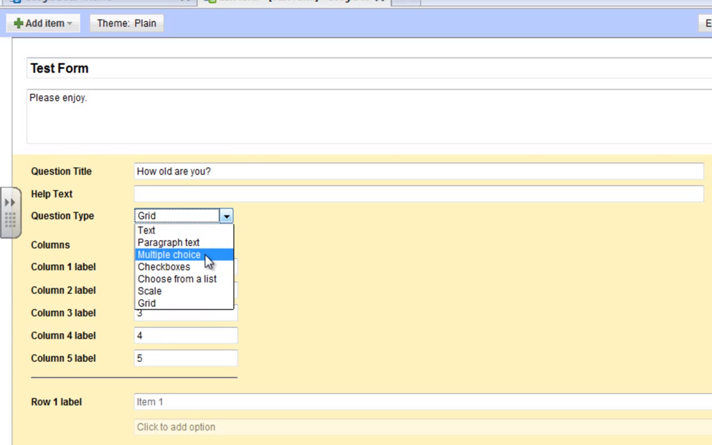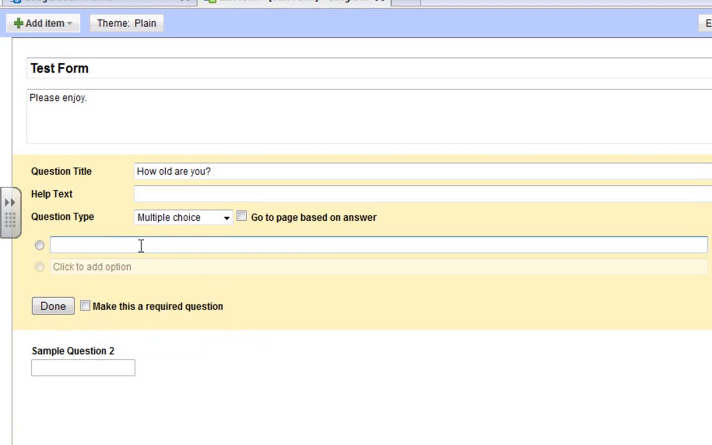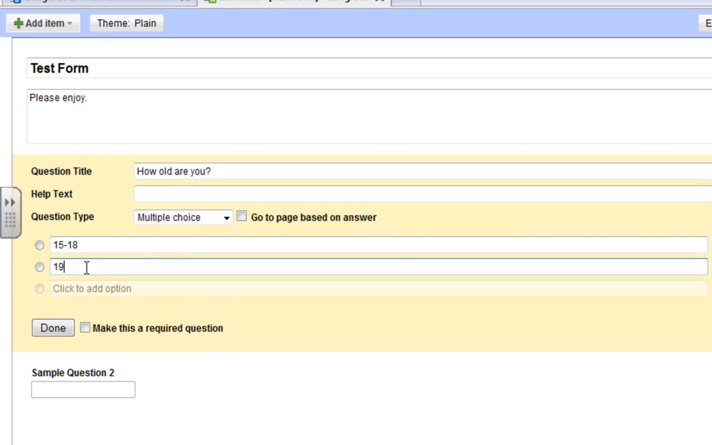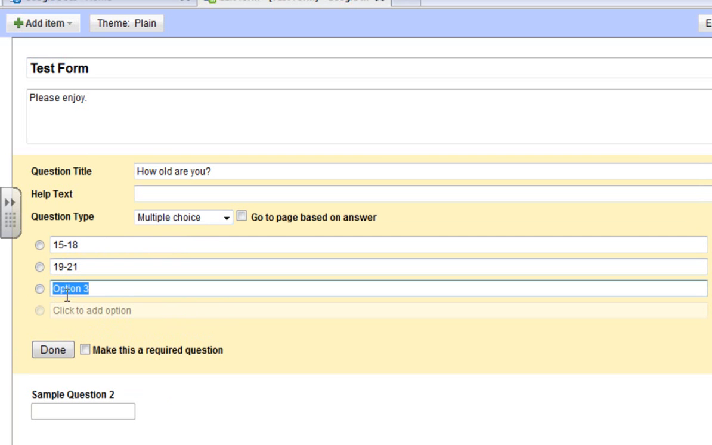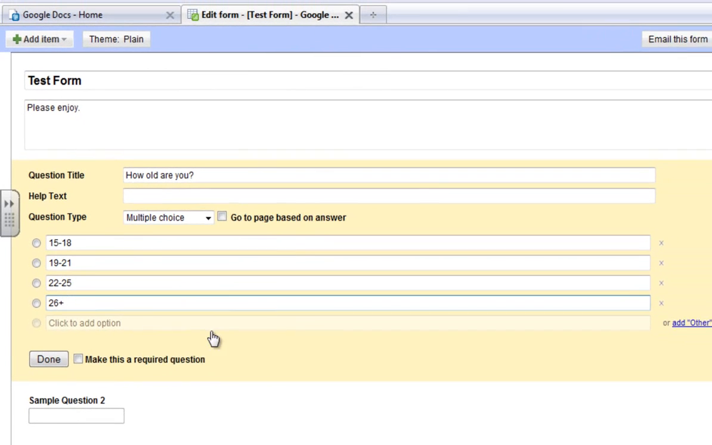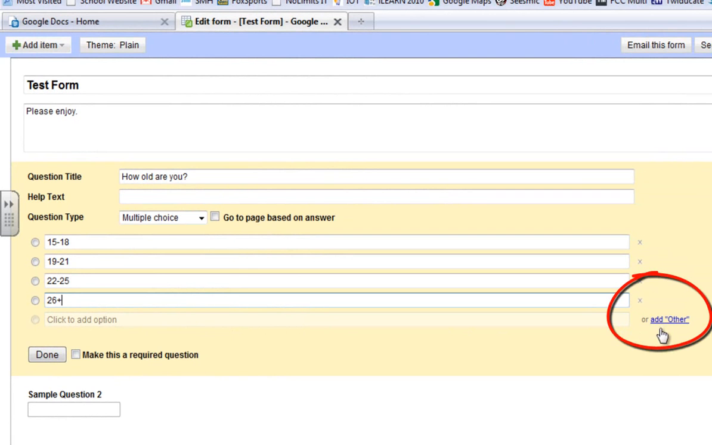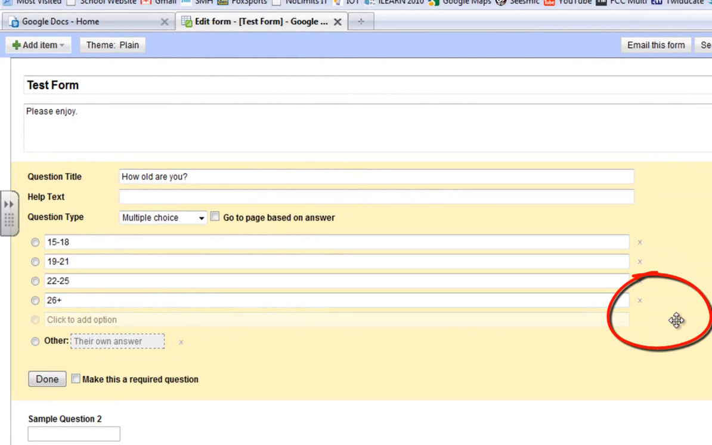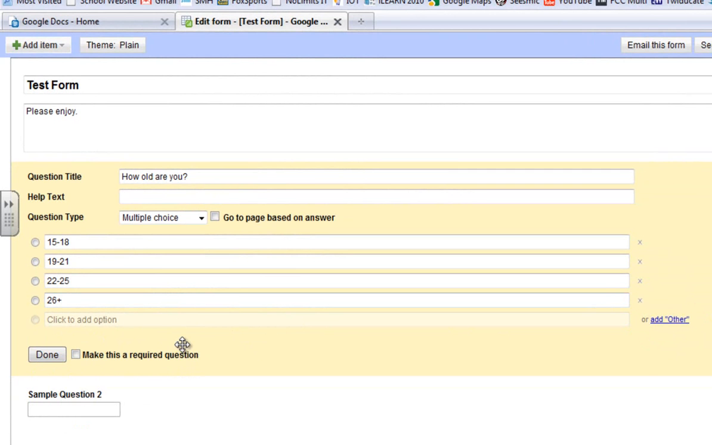So for how old are you, I'm going to select multiple choice, and for option 1 I'm going to say 15 to 18. For option 2 I'm going to say 19 to 21, for option 3, 22 to 25, and the last one I'm going to say 26 plus. You'll notice with the multiple choice I could also click here or add other, which will give me the other option where they can type in their own answer. Now for this question I don't need that, so if I want to delete something I just hit that little X next to the question and it will go away.